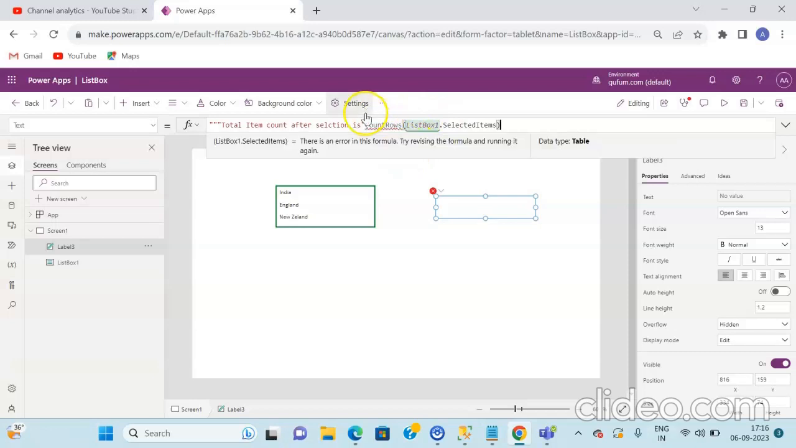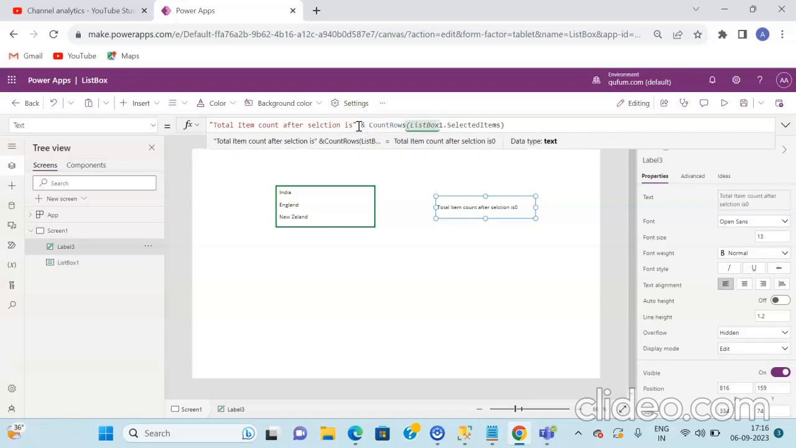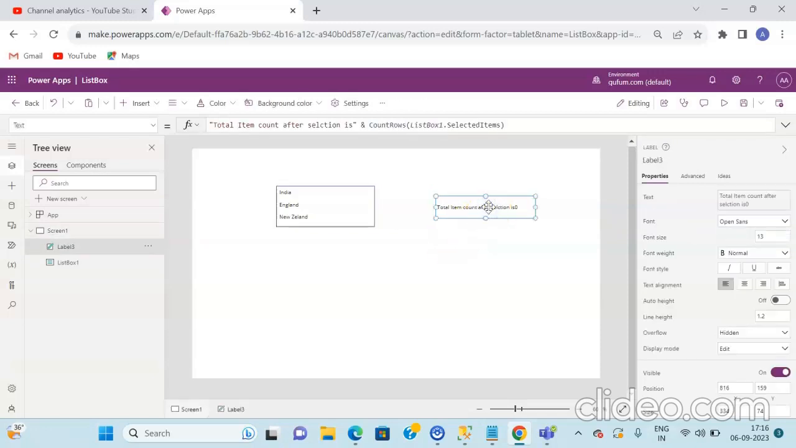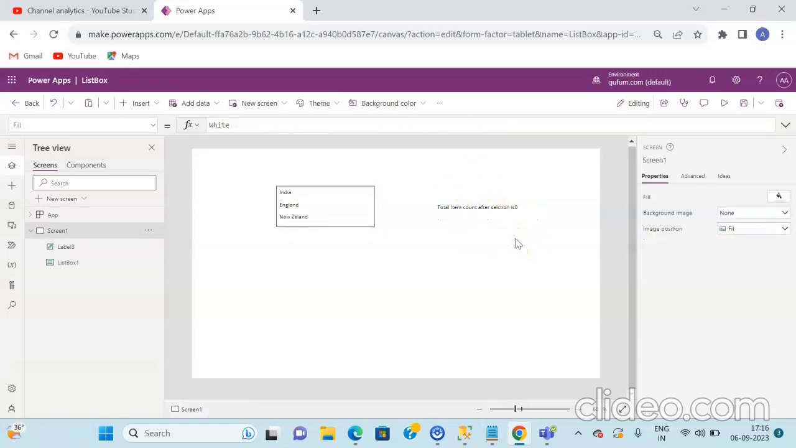Now over here what you have to do is pass in the ampersand, and then give this CountRows ListBox1.SelectedItems. Now what we will do is run this application first, and we will see what is the count that we are getting.